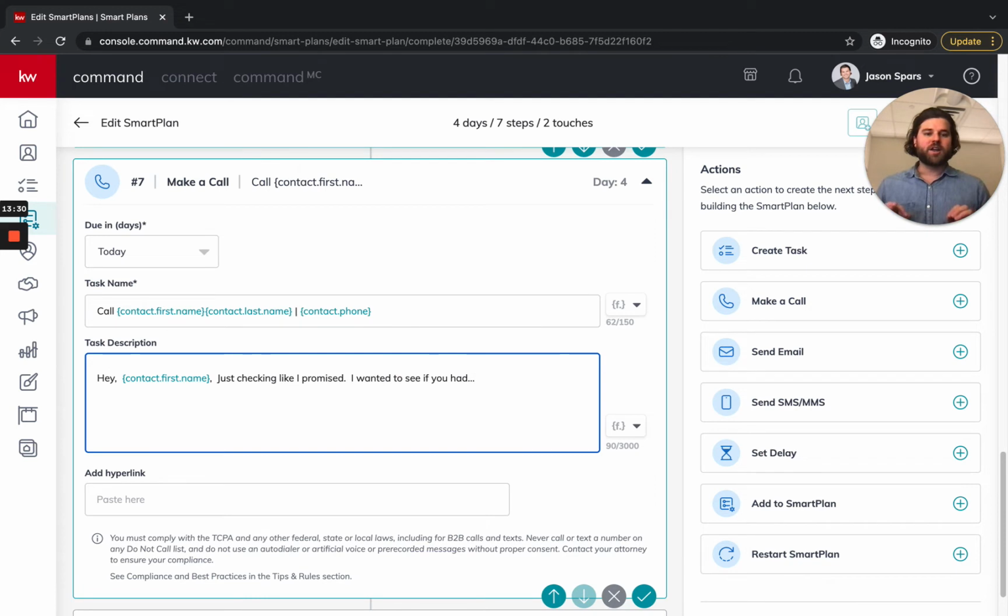Put your script right in here, so that way we don't have to toggle between all these different scripts, fumbling papers when we're making our calls. Obviously, we want to commit these to memory, but it's always nice to have them in front of our face, so as we're going through making these calls, we can just see them right here.